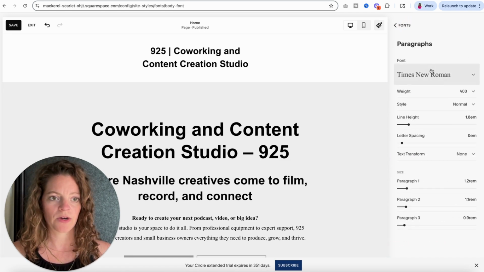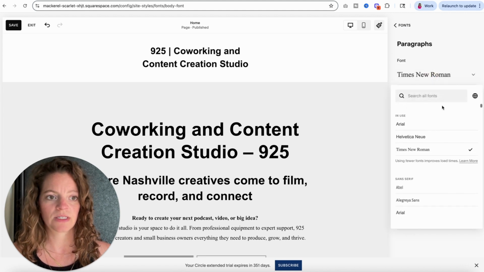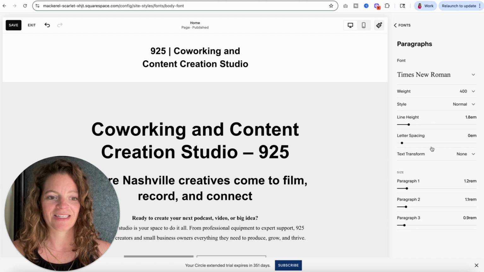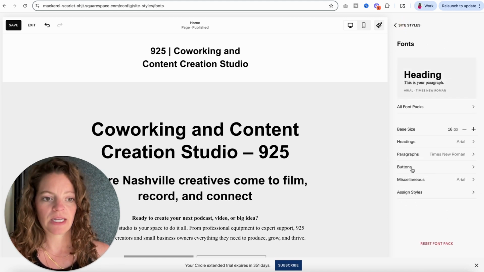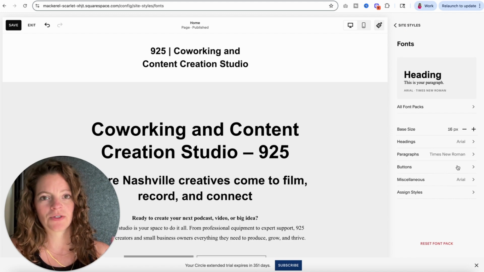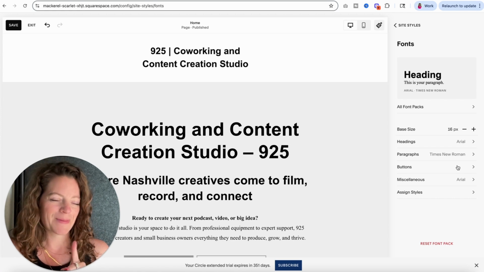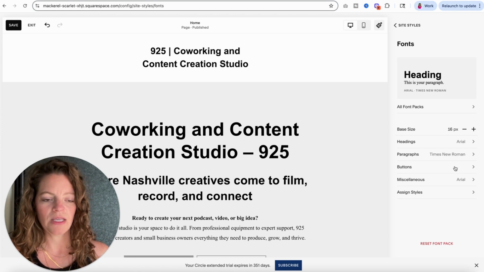The same for paragraphs. Again, you can select your font. You can search for the font here to make it quicker to find. And then again, change all of the styling for that font. I would do the same for buttons and miscellaneous, and make sure, at least my rule of thumb is to use just 2 fonts on your site. If you want to do 3, I might let you do that, but use the third one very sparingly.